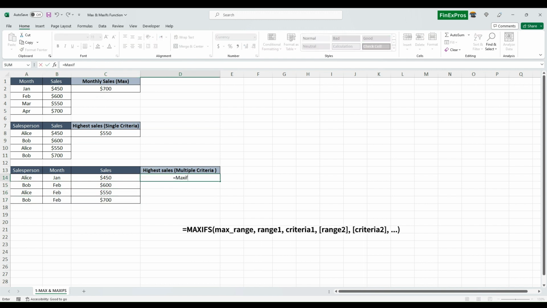=MAXIFS, select C14 through C17, where all the sales totals are listed. Comma. And we select criteria range 1, which is column B14 through B17. Next, criteria 1, which is February. Now we select criteria range 2, column A14 through A17. Comma, and criteria 2, which is Bob.